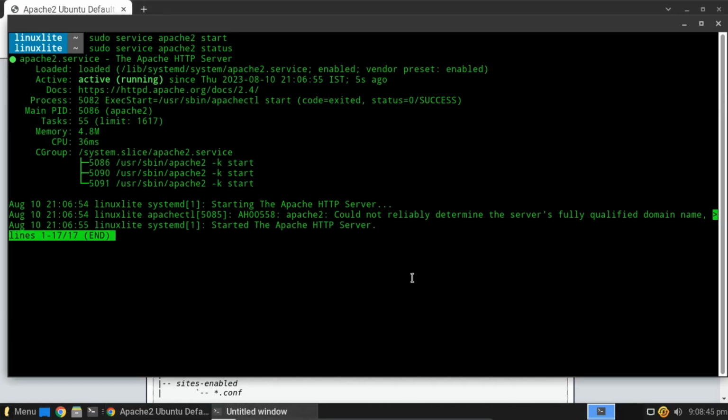Now, let me start the MySQL service. Use the command sudo service mysql start. You can check the status of the service by entering sudo service mysql status.